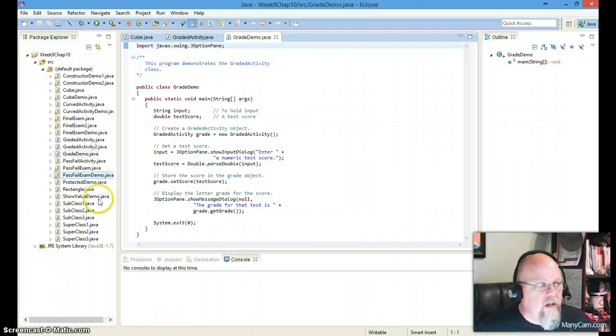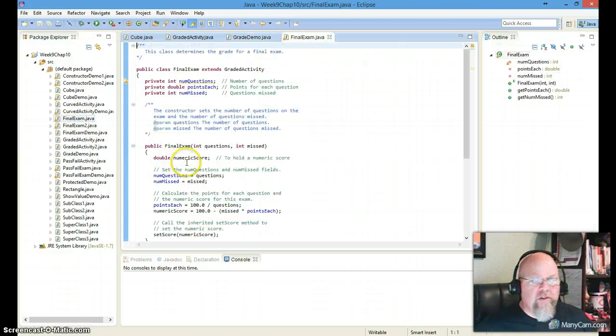Let's take a look at final exam. Now, final exam is where we start seeing this new inheritance feature. So let's say grade activity gives us everything that we need for just a generic grade. But let's say quizzes or tests, or in this case a final exam, is a little different than a grade. We need everything the grade has, but we also need something extra.